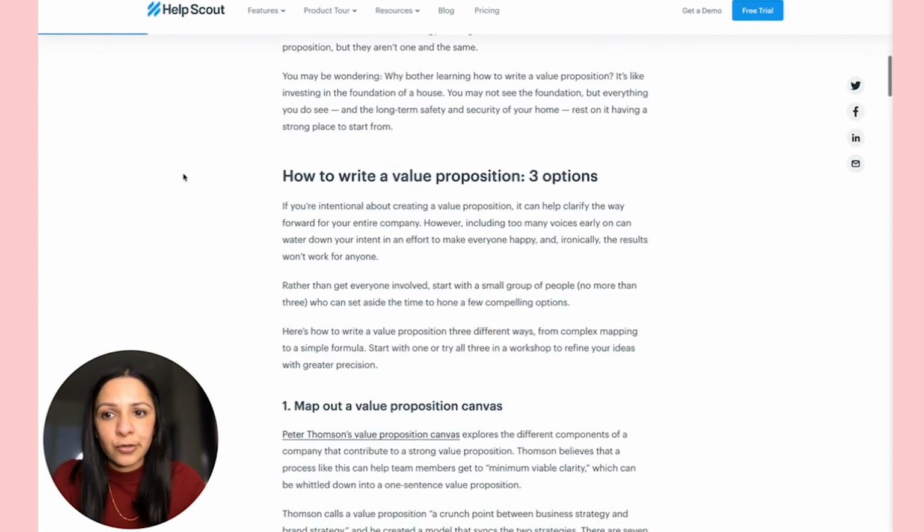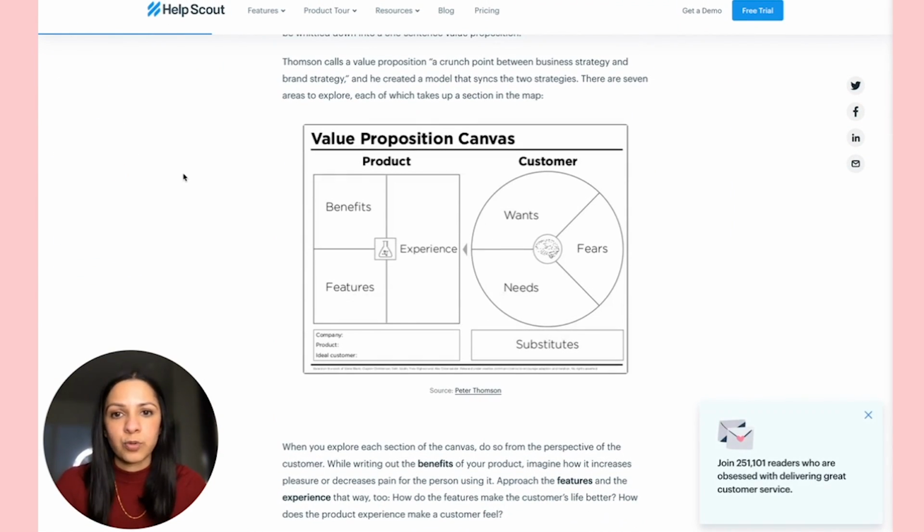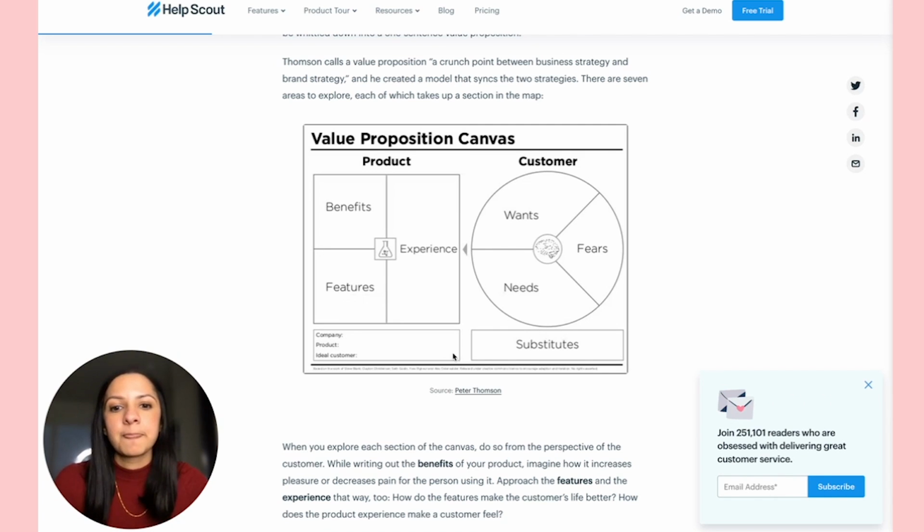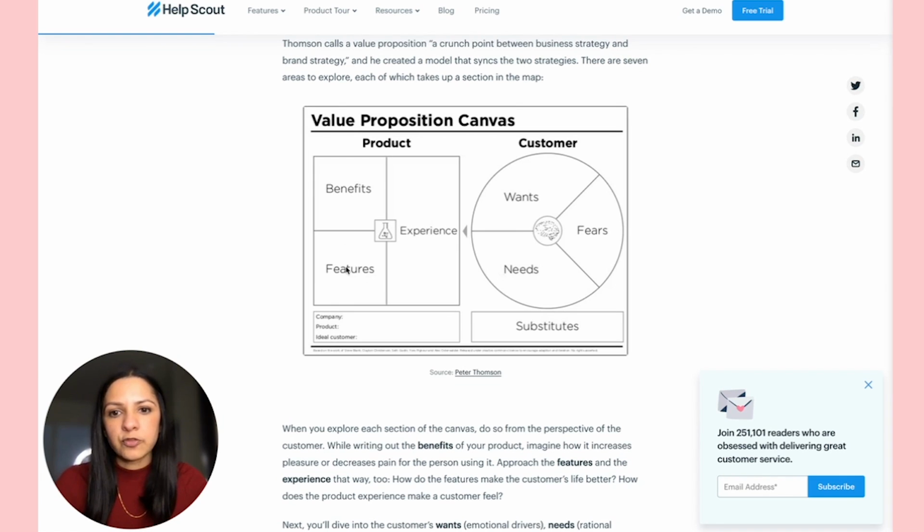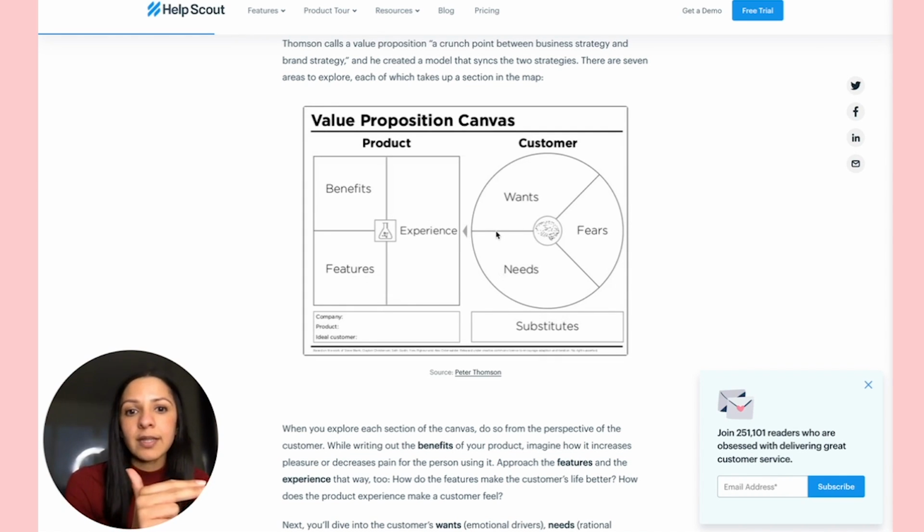So I've got a link to it here, and you can go through this article and read about what the value proposition canvas is. And then you can also download an editable version of it, I believe. But it'll really help you figure out what the features of your product are, what the experience your product provides is, and what the benefits of it are. And then it helps you correlate that back to what a customer actually needs, what they want, and possibly what they don't want. And then what are the other substitutes or competitors that they might consider.